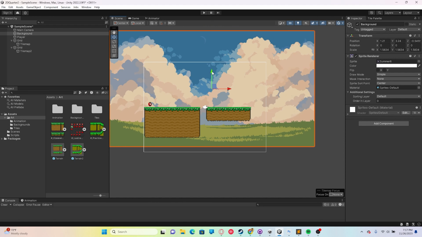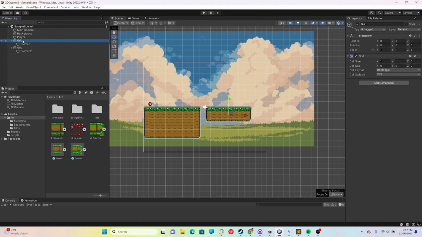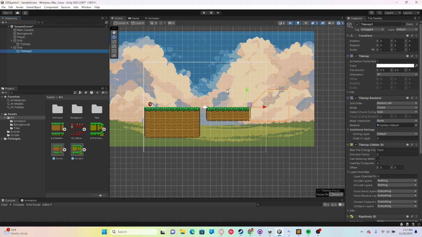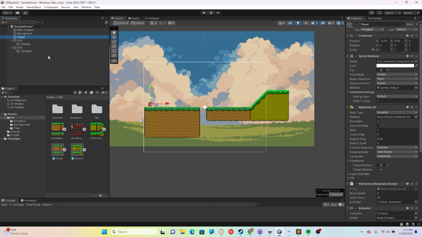That should be fine. And notice how my other tile map is behind the background. That is because I have not changed the order in layer to 1. So something that you're going to notice when you add your background is it's most likely going to go above everything in your scene. So in order to fix that, all you have to do is go to each individual game object that you want to make sure is above the background, select it, and then under Sprite Renderer, just look over at the order in layer and change that to 1.